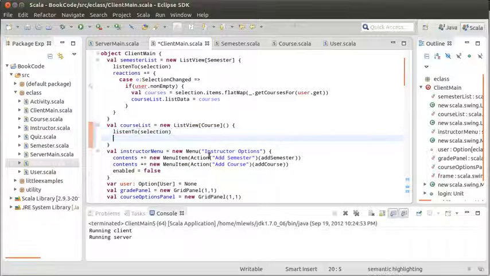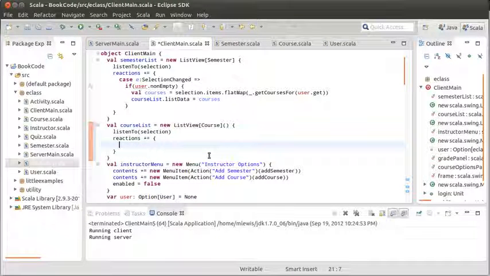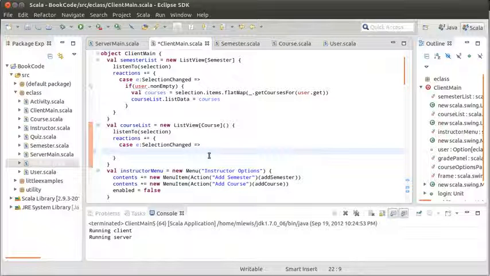So let's go ahead and listen to our selection and listen for selection changed. And what should we do when the selection is changed? Well, we go into that course and we need to pull off certain information from it.